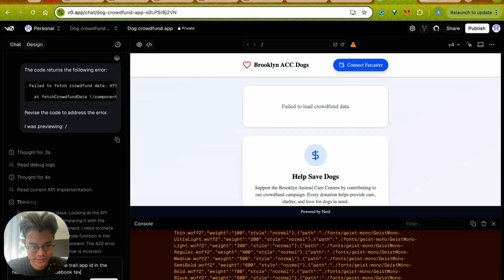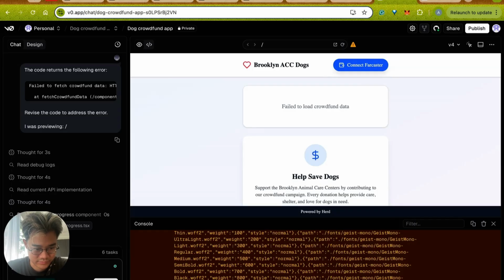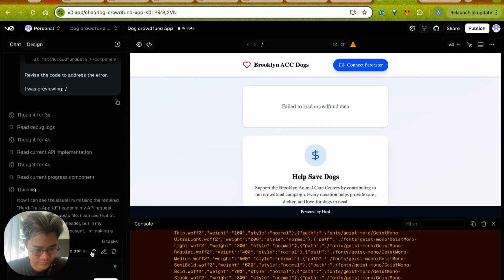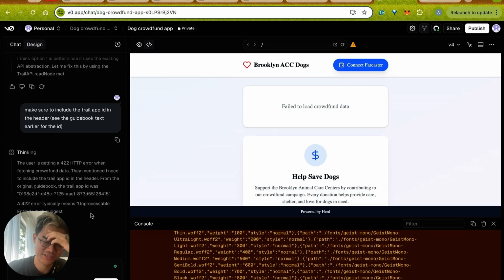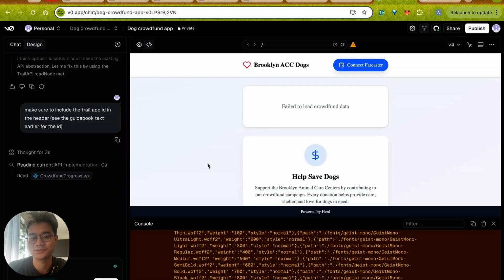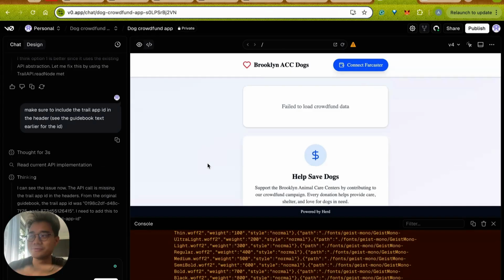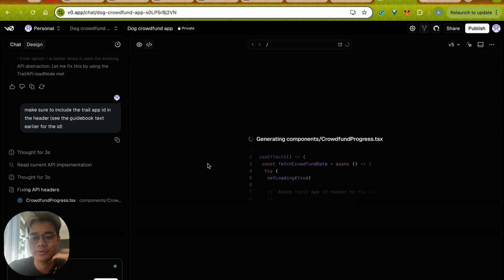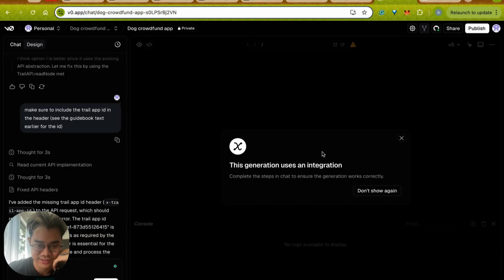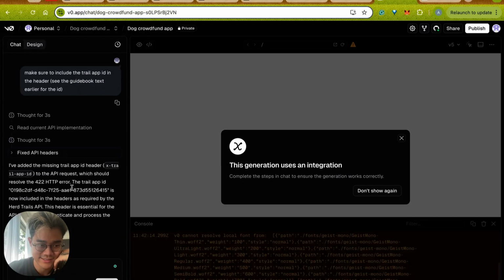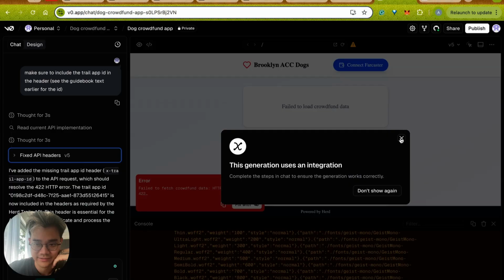See the guidebook text earlier for the ID. And you can just push it up. Again, these are things where Cursor would actually do a better job than V0 here, because Cursor with Claude will go and try the API requests to see what the bugs are. But V0 is a little more of a beginner tool, so you have to guide it a little more, right? So now it says, okay, now I've added it in.